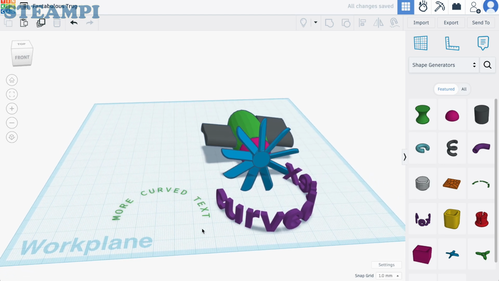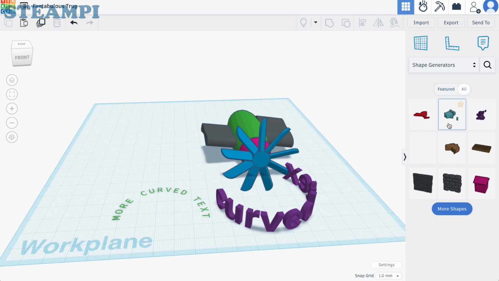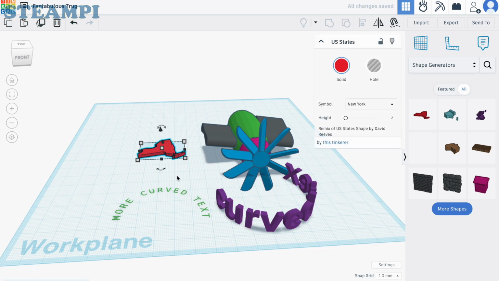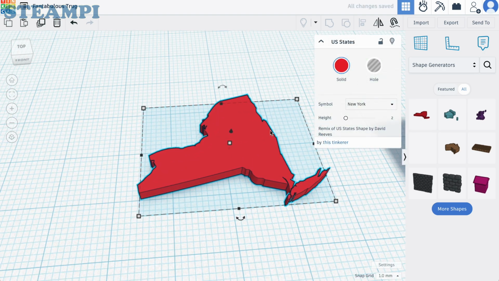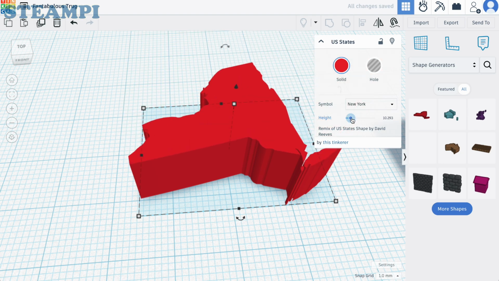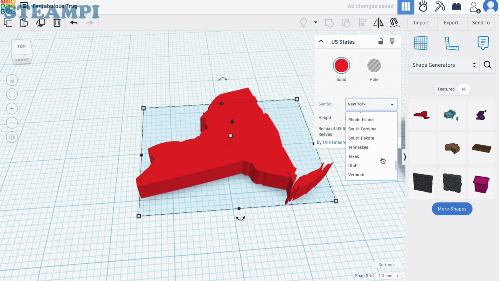Here, there are also more shape generators, such as states. You can put your own state in, such as New York here. You can choose the height. You can place in any state you want. For shape generators, the possibilities are endless.